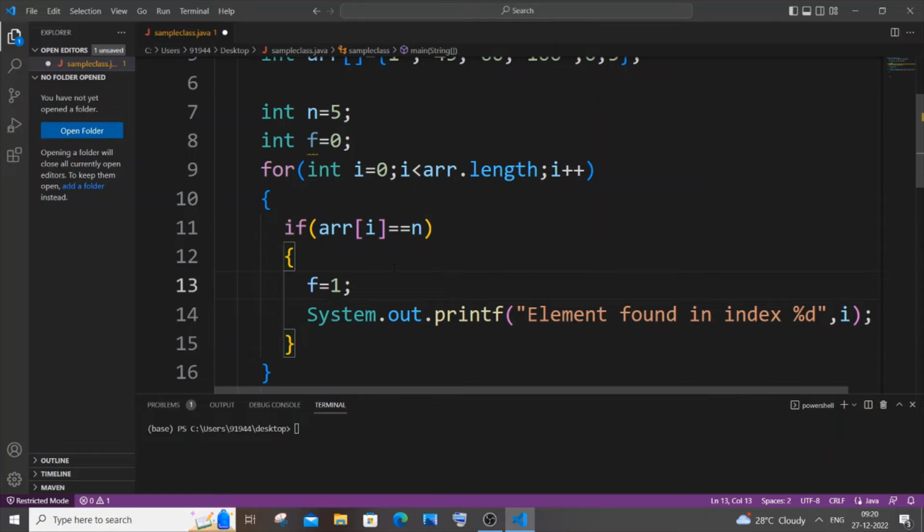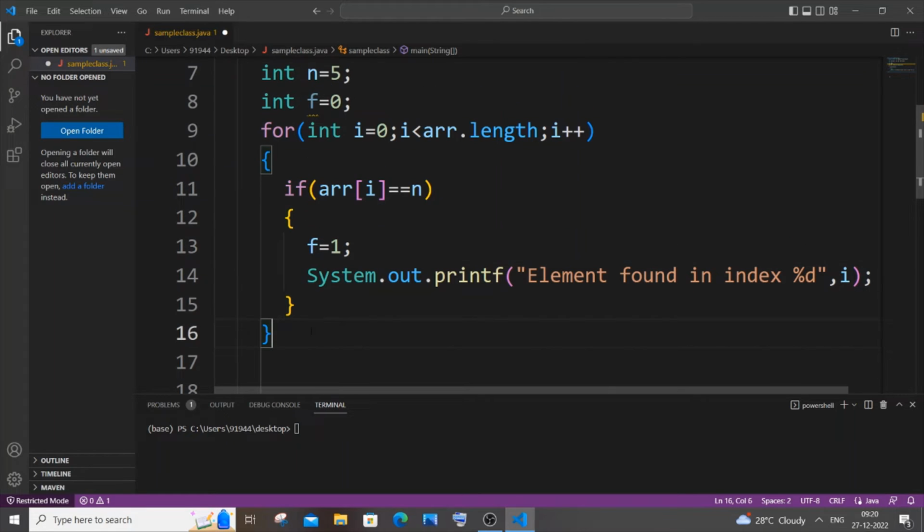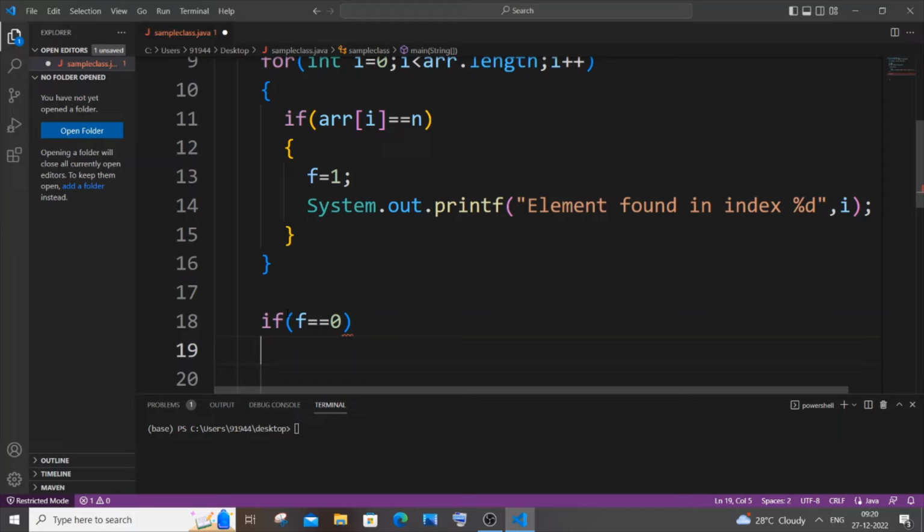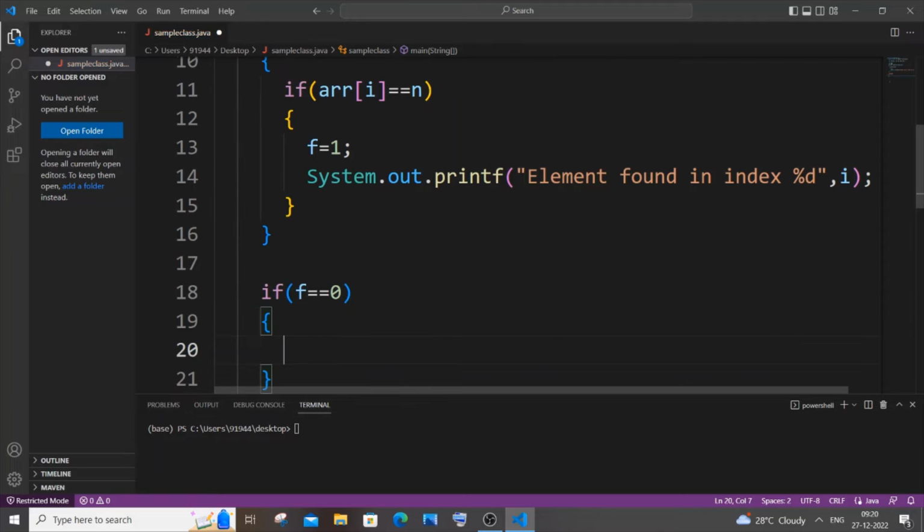Once the for loop is terminated, I will have an if condition over here: if flag, that is our variable f, equal to 0, I will just copy this and paste it over here. I will just put element not found.